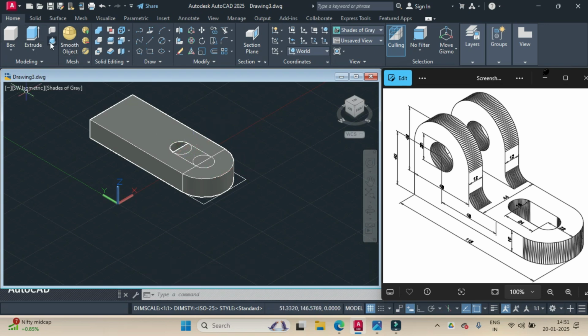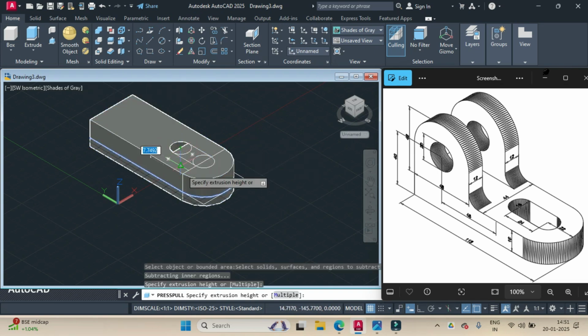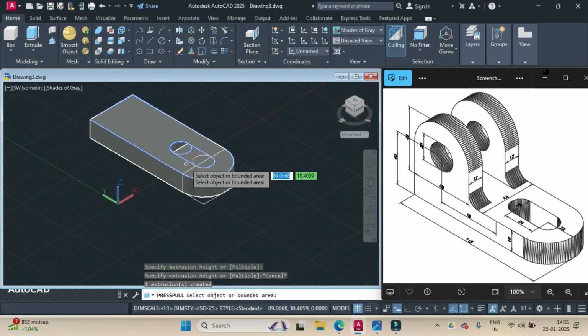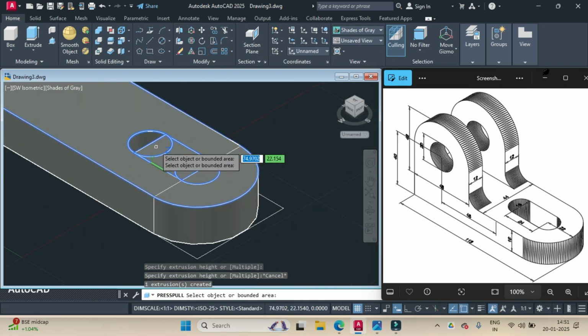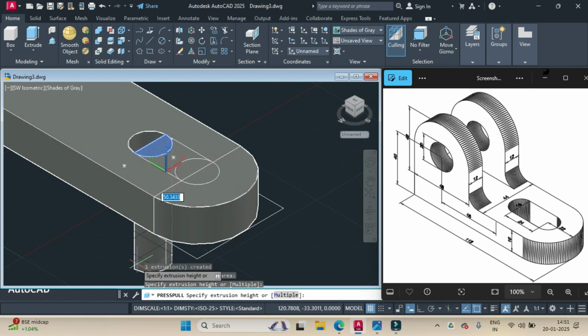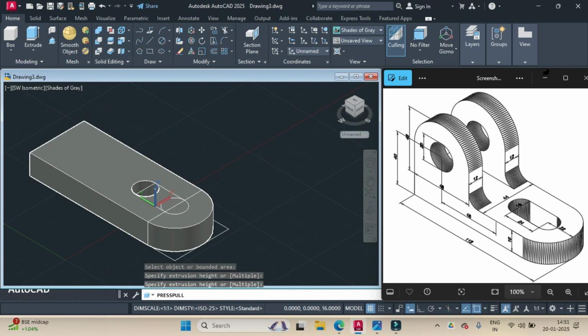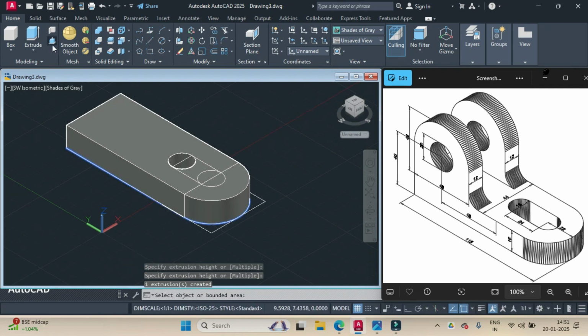So press pull and then click over here and pull it down. Then again press pull, click over here, pull it down. Again press pull, click over here and pull it down. And finally press pull here and pull it down.